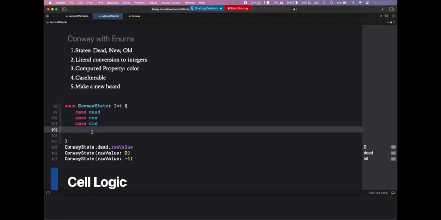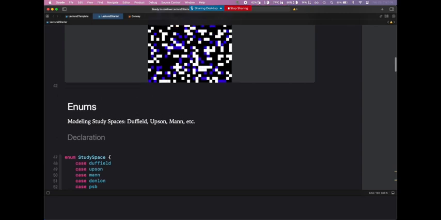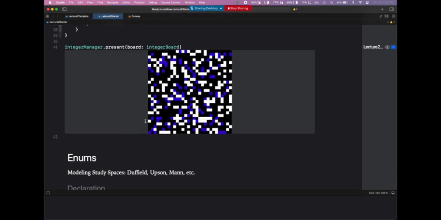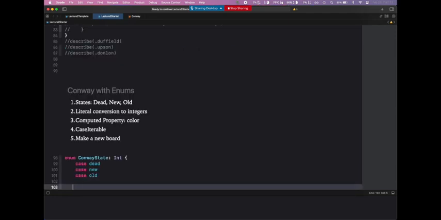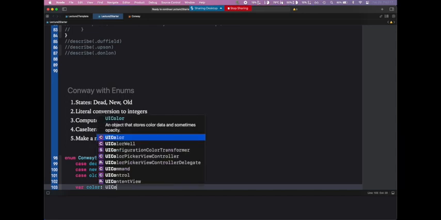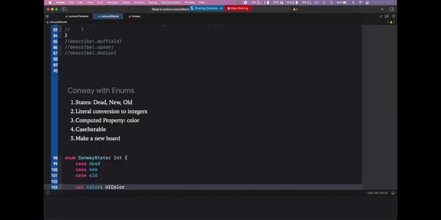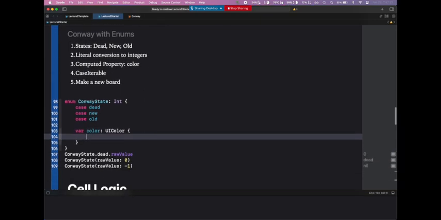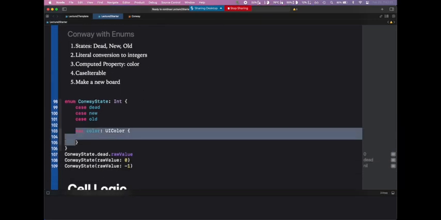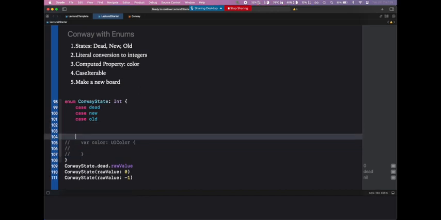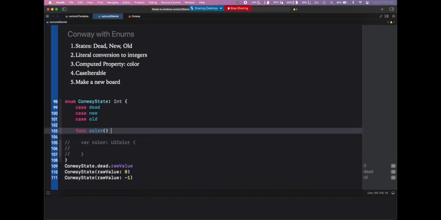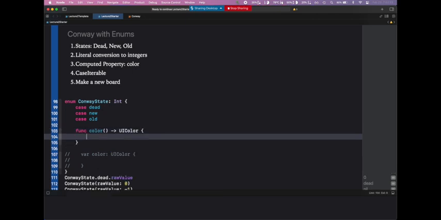Okay. Now, if you remember, we had colors assigned to our states. So I would like that to be something I can get from the state. So what we can do is create a variable called color, and it's going to be something called the UI color, which you don't have to worry about. We'll talk about it next lecture. And this is going to be something special. So actually, I'm going to change this slightly. So instead, I'm going to create a function, and I'm going to call it color. And so what this will do is, if we call it on our state, it'll return a color.